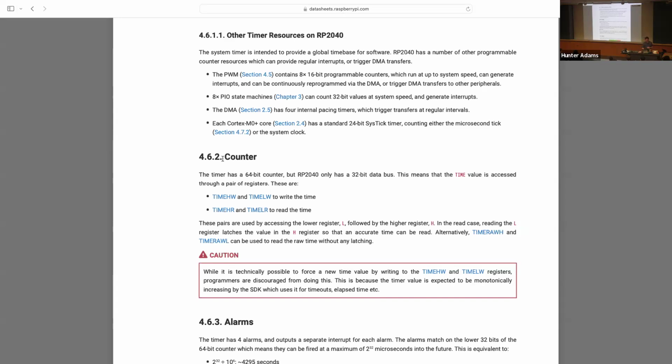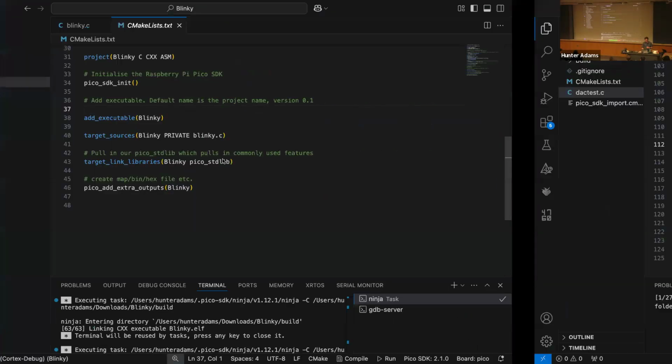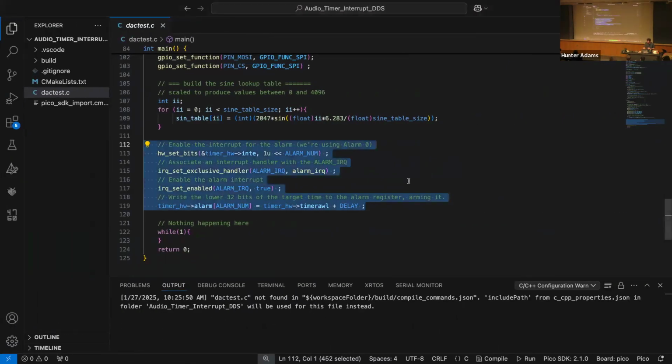Okay, so then with the few minutes we have remaining, let me look at a couple pieces of code here. So line 113 here, remember we were just looking at the registers associated with that timer. In line 113, we're going to the INTE field of the timer hardware struct. That's the interrupt enable field for the timer. And we're saying, please turn on the interrupt associated with alarm num, which we've set to 0. So it's saying, please turn on the interrupt associated with alarm 0. That's a command to the timer, telling the timer, please turn that on.